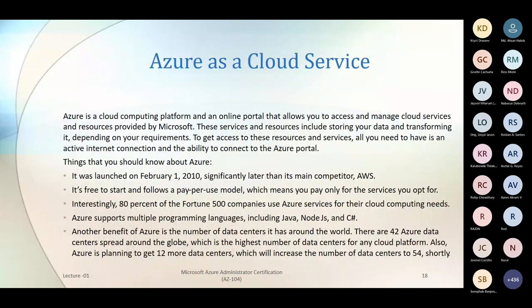Now we will go for Azure as a cloud service. What is Azure and how is it a cloud service? Azure is a cloud computing platform and an online portal that allows you to access and manage cloud services and resources provided by Microsoft. You can access these Azure services through an online portal.